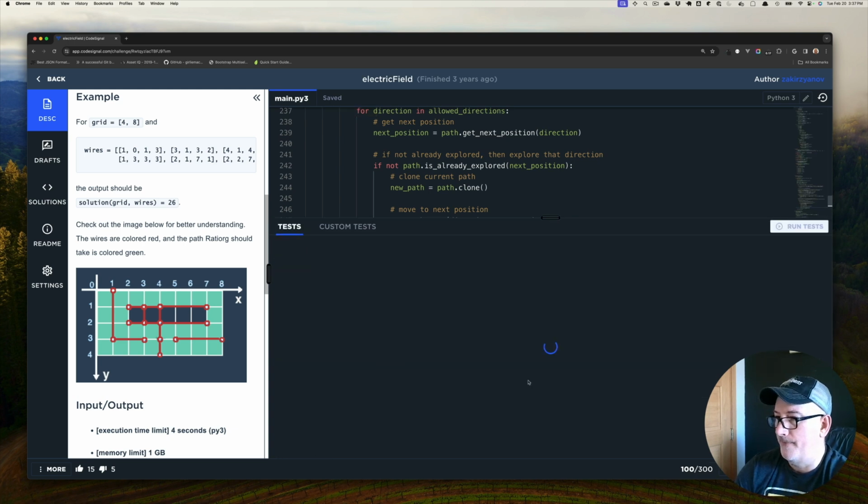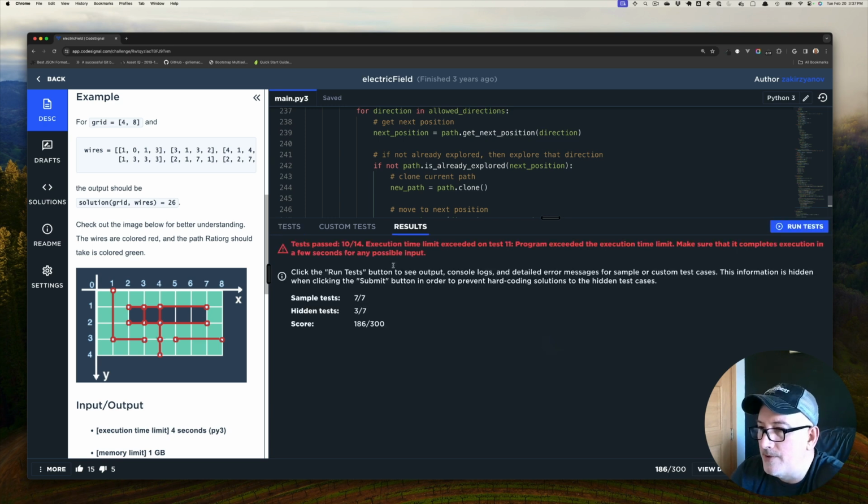If I submit it, execution time limit. Okay, so it looks like we're working towards the right direction, but the hidden test I only got 3 out of 7.